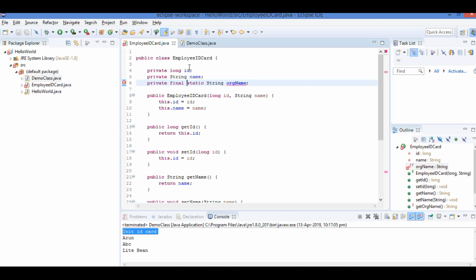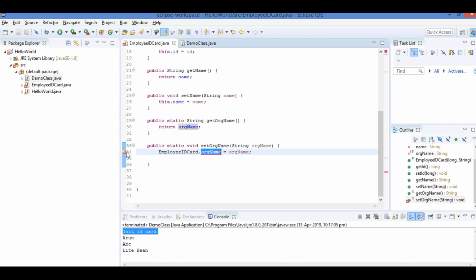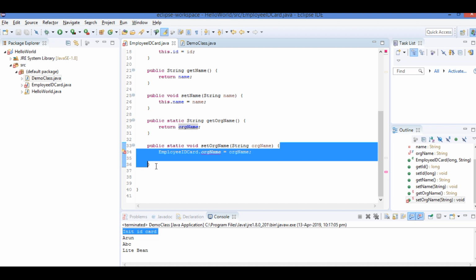By adding final before the static, it becomes final. The moment we add final, it will throw an error because we need to declare the value right there itself, equal to "light bean". Or you can assign it in the static block, but it's better to declare it there itself. Now we have the global variable, and we see an error because the setter is trying to change the value of a final variable, which is not possible.